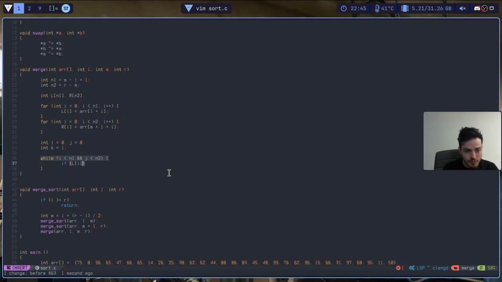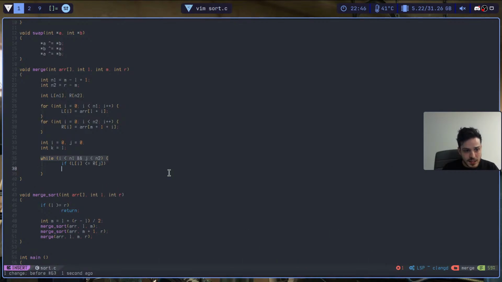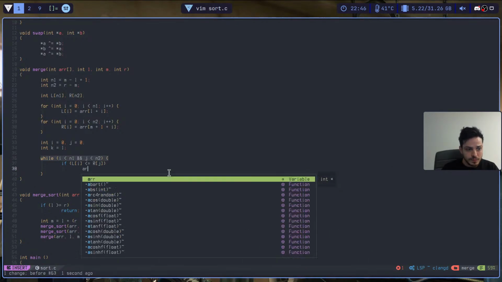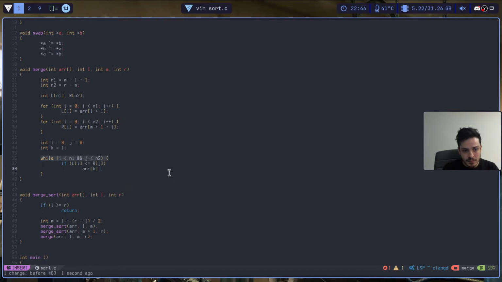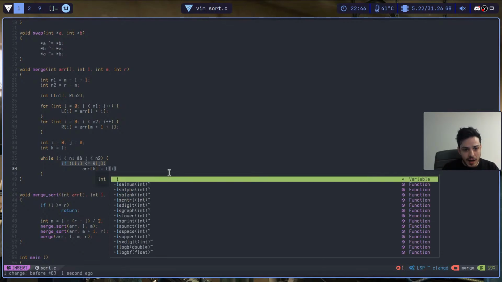So if our L[i] is less than or equal to our R[j], so if this is the case, then what do we need to do? We need to do this. array[k] will be equal to L[i++].